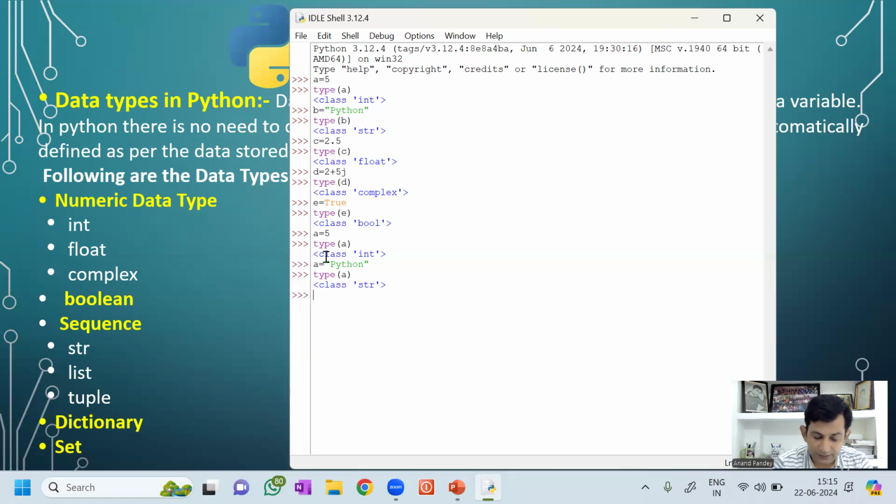Am I clear? Now further, in the same program, I'm writing a equal to 2.5. Again, from string, it will be changed to float type. You can check type a. This is called dynamic typing in Python. The data type of a variable is not static. It can be changed as per the requirement in the program. It is not fixed. So that is about dynamic typing. And now I have explained about numeric data types, int, float, complex, and Boolean also.